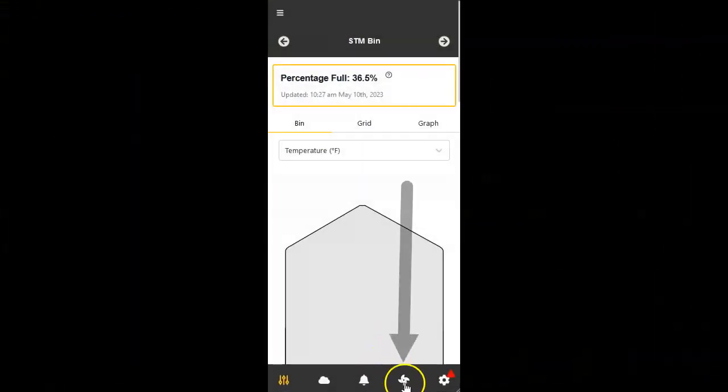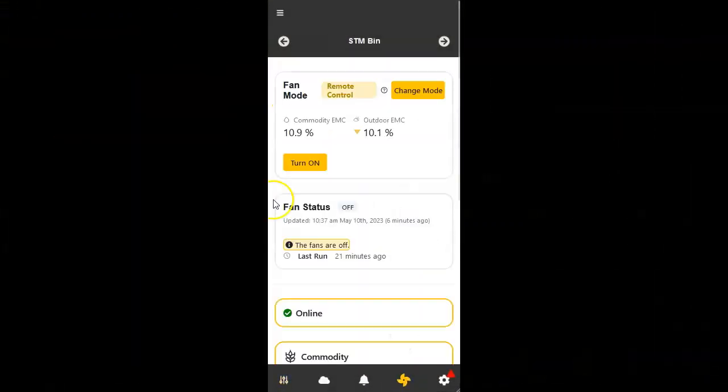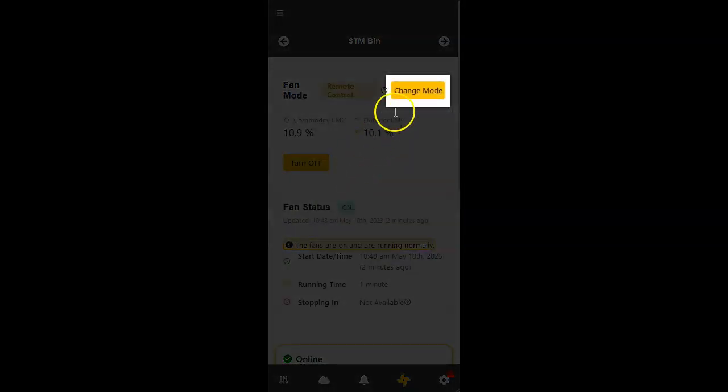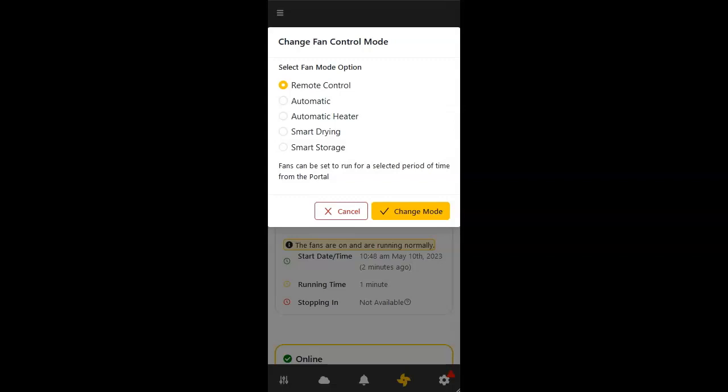Let's press the fan control button. This displays the current fan mode you are in. To change mode, press this button. You are in remote control by default. Let's change to automatic heater.